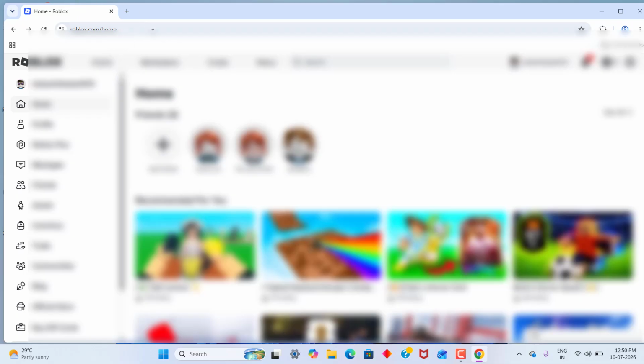Go to your browser, search for roblox.com, and sign in. After signing in, you need to go to any game. Click any game and click Play. It will automatically ask you to install Roblox. You can click install and install the application. So this is how to fix it.